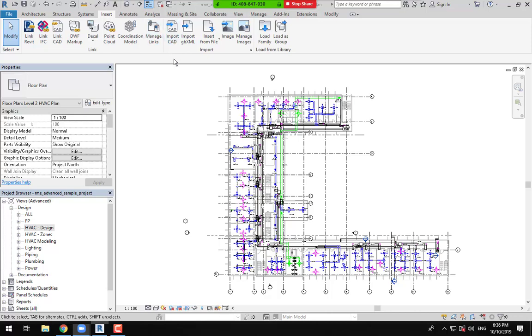Import CAD is the opposite of link CAD. When we choose import CAD, I create the original AutoCAD file. It is not a link. There is a difference between import and link. With import CAD, I get the same AutoCAD file that I will use. It will be the original file.